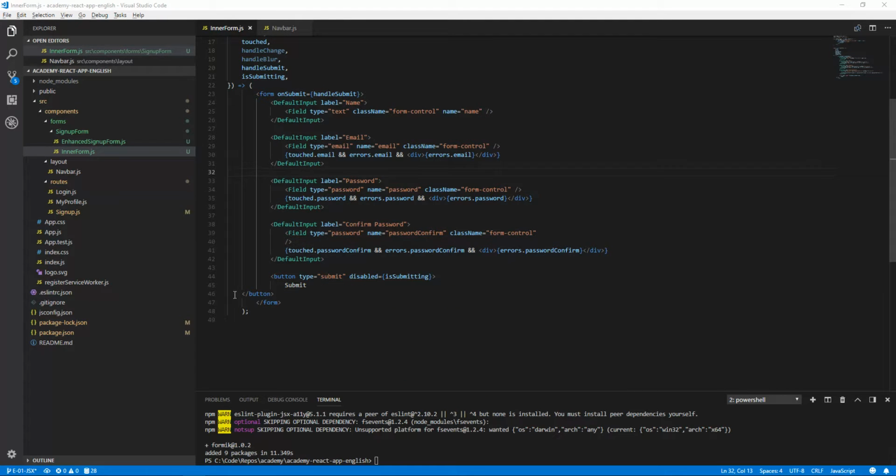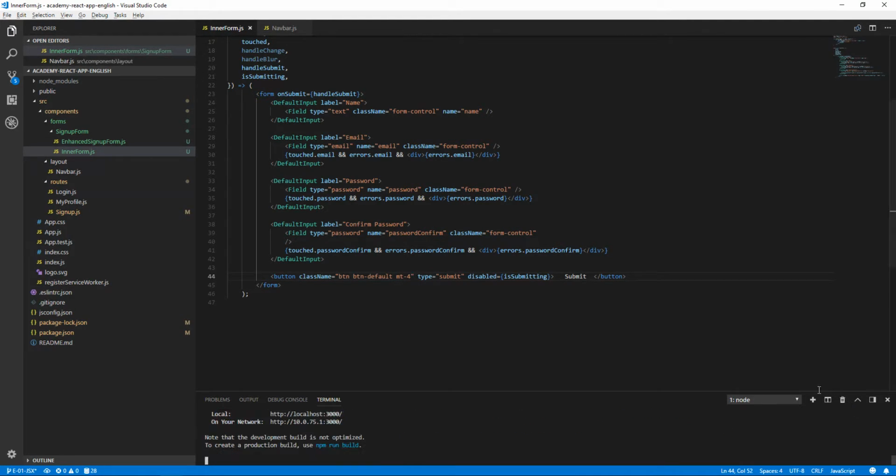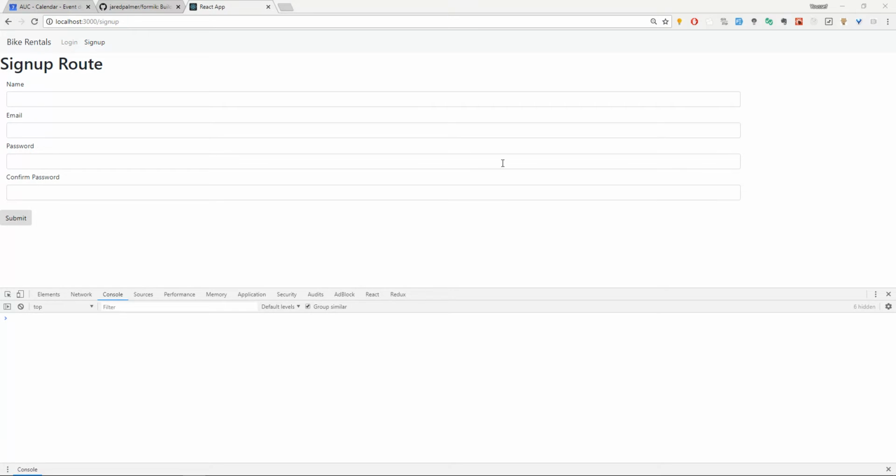So right now we need to style this button to look a bit better. So what we could do to our submit button is add these class names: button default, and mt4 to leave some space. This is margin top by 4 pixels. So here we go. It looks much cleaner.